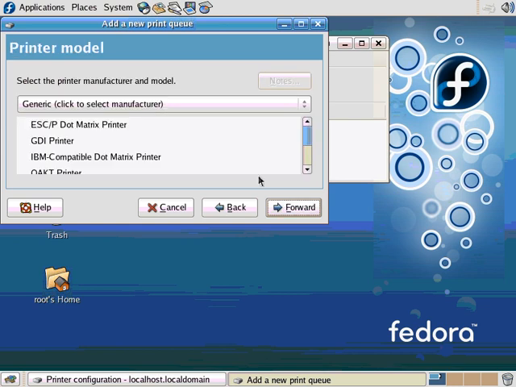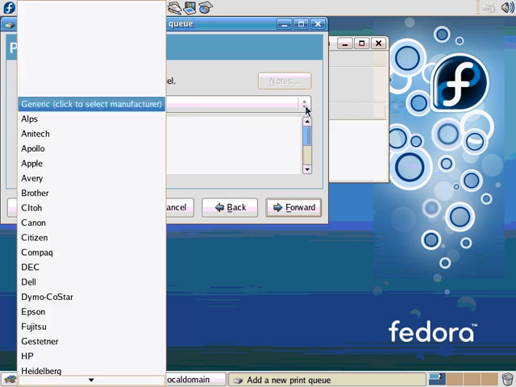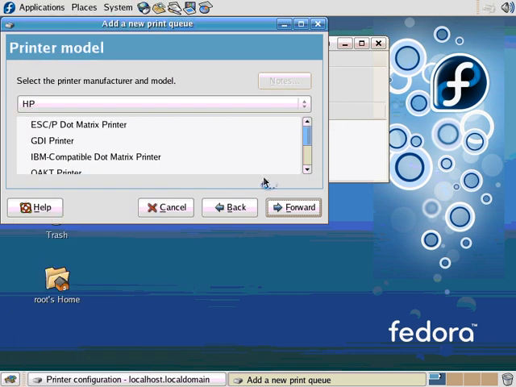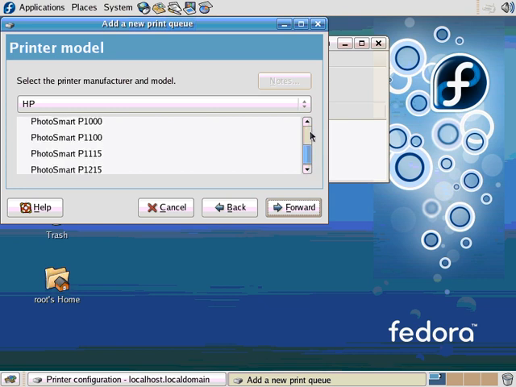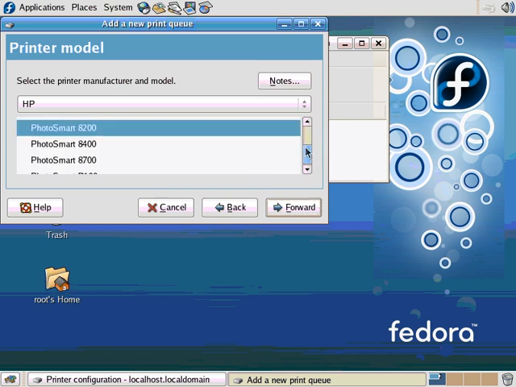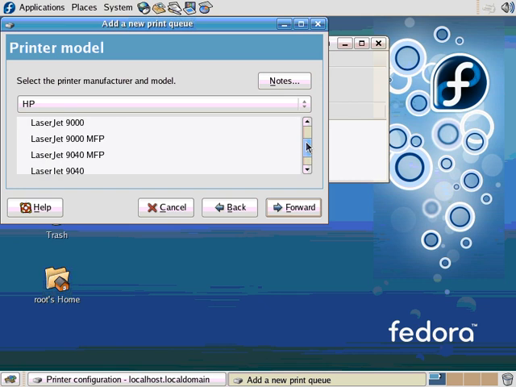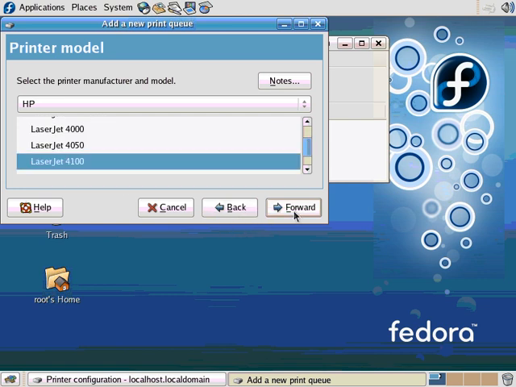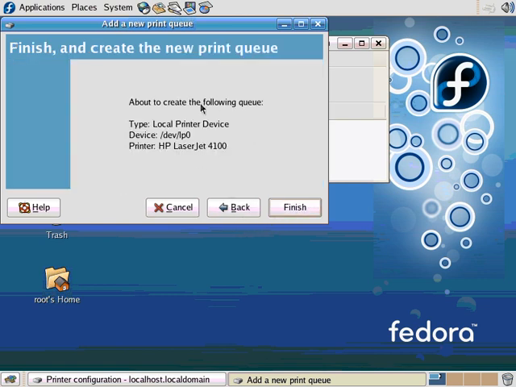If I click forward, here it's just like Windows, where you have to select a brand name, say HP, and then you have to select a printer type. You may need to go out and see if you can download the drivers for the particular printer if it's not shown here. Okay, so let's select a LaserJet 4100. I'll say forward. And it says you're about to create this device, /dev/lp0 HP LaserJet local print device. I'm going to say cancel, and we'll do this over on the CUPS web interface, and you can see what that's like.